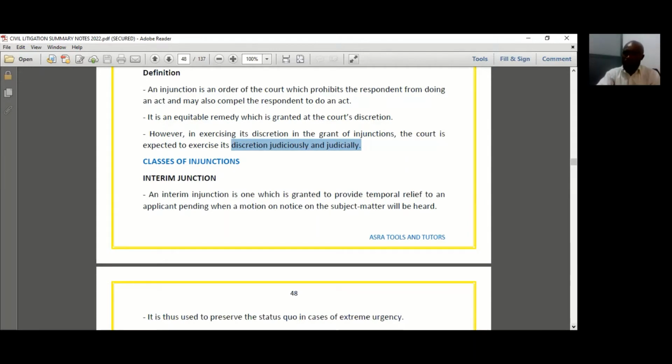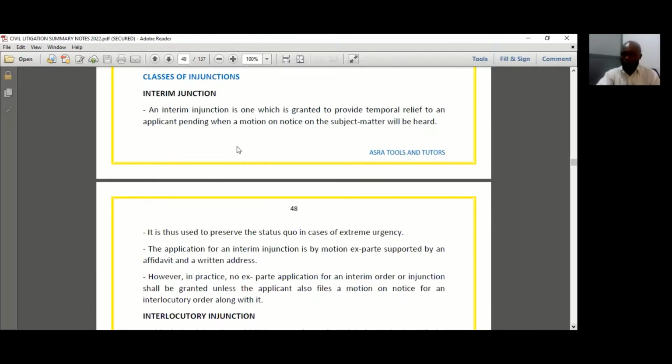So the first injunction we're going to talk about is an interim injunction. Now, an interim injunction is that order that is made by the court to grant relief to an applicant pending when a motion or notice on the subject matter will be heard. All right. So as the name implies, it's interim, it's temporal, it's not permanent. It is used in cases of urgency where you are trying to preserve the status quo, the subject matter. Right? Status quo refers to the subject matter of the suit.